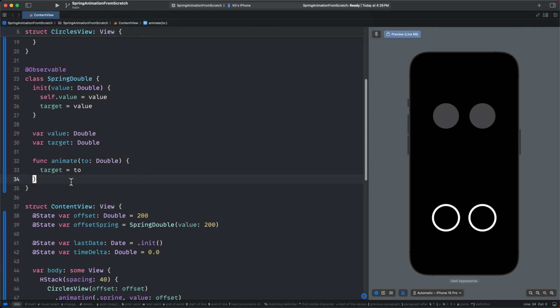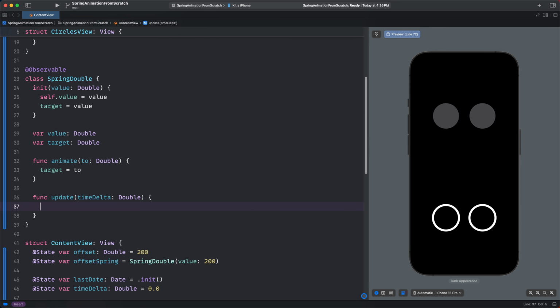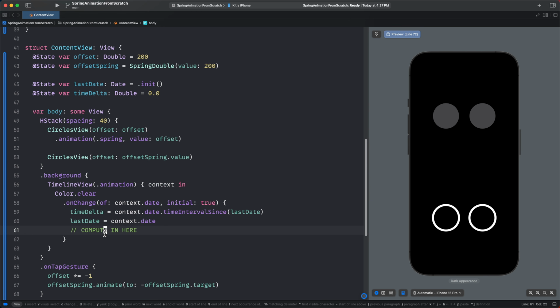And then what we're going to do is add one more function here called update, giving it a time delta. And basically in here, we want to perform the simulation. We want to update values somehow such that it approaches our target following all the laws of spring physics. Implement this all nice. We'll return here in a moment, but first let's actually call it.